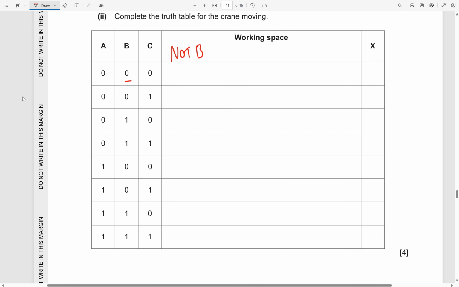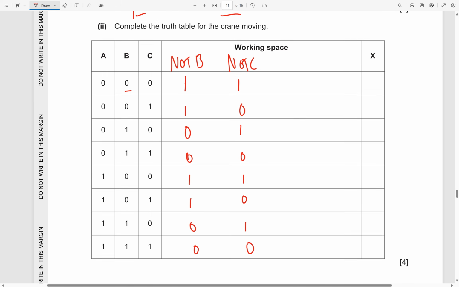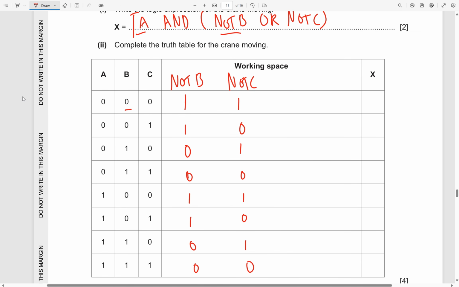0, 0, 1, 1, therefore it's going to be 1, 1, 0, 0. Of course, if we see a 0, it becomes a 1, 1 becomes a 0. Then if we look at not C, it's just 1, 0, 1, 0, just alternating like that. Then we're going to OR them.